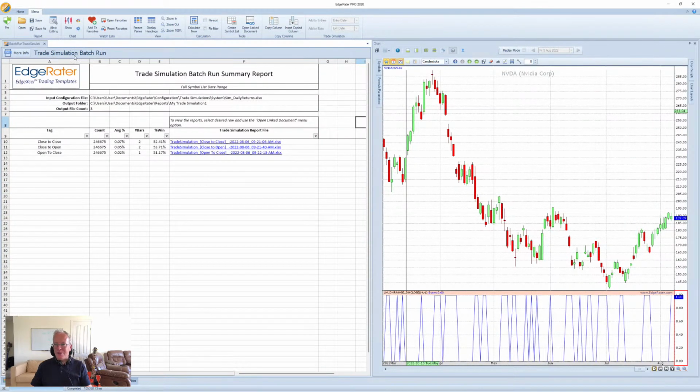Okay, so now we've finished processing this. If we're taking just purely the S&P 100 over 10 years, we can see that the close-to-close had an average return of 0.07%. The close-to-open had an average return of 0.05%, and the open-to-close had an average return of 0.02%.